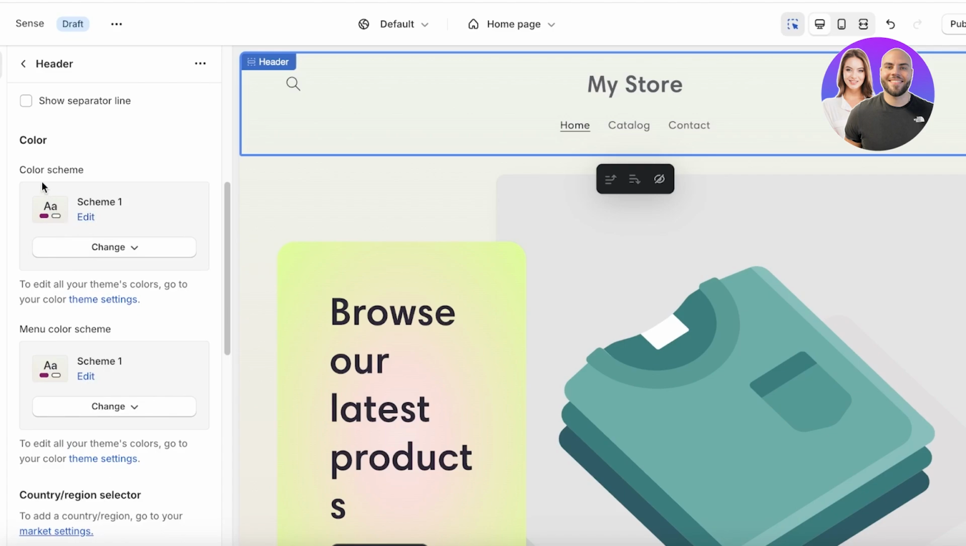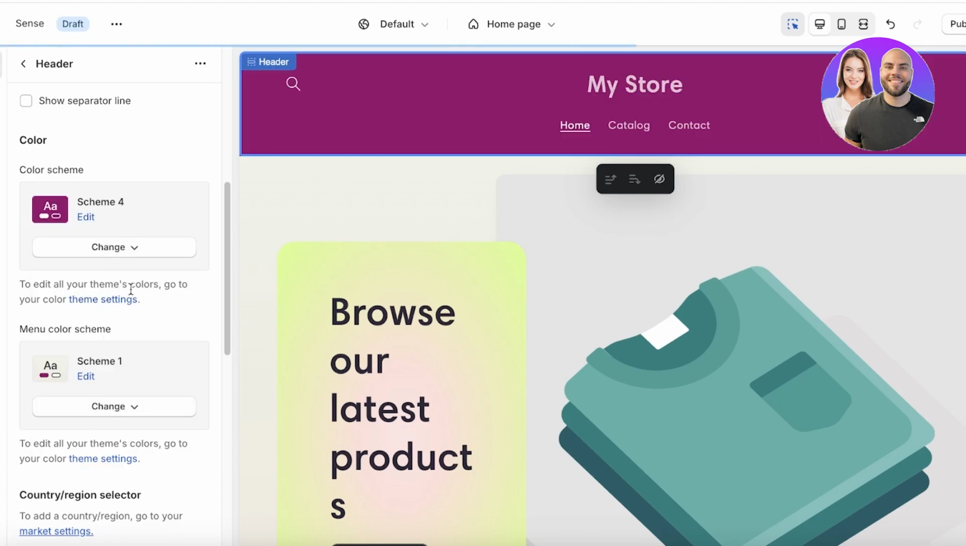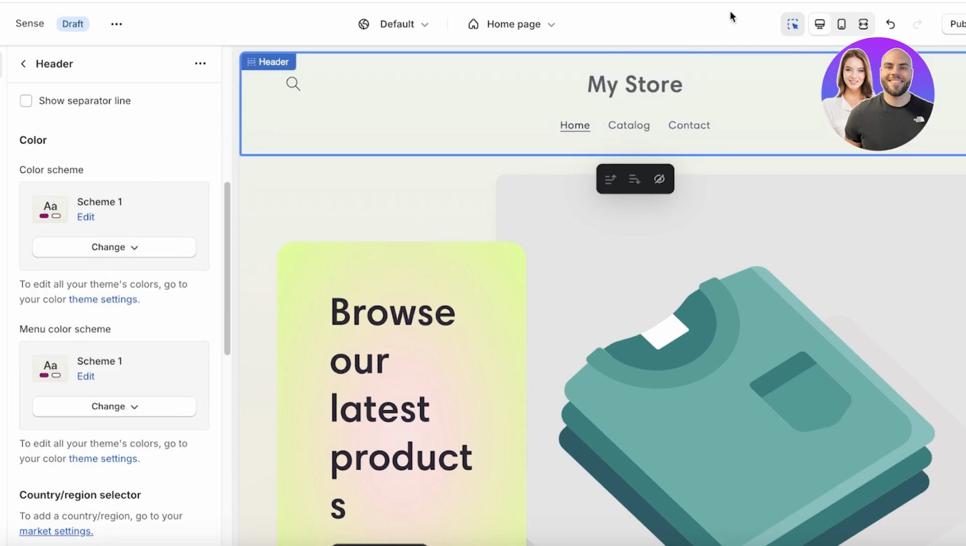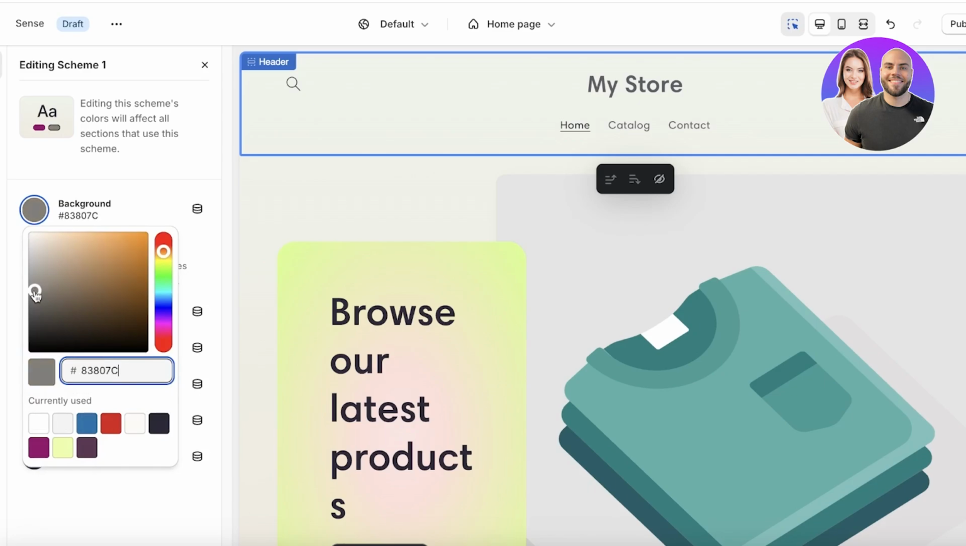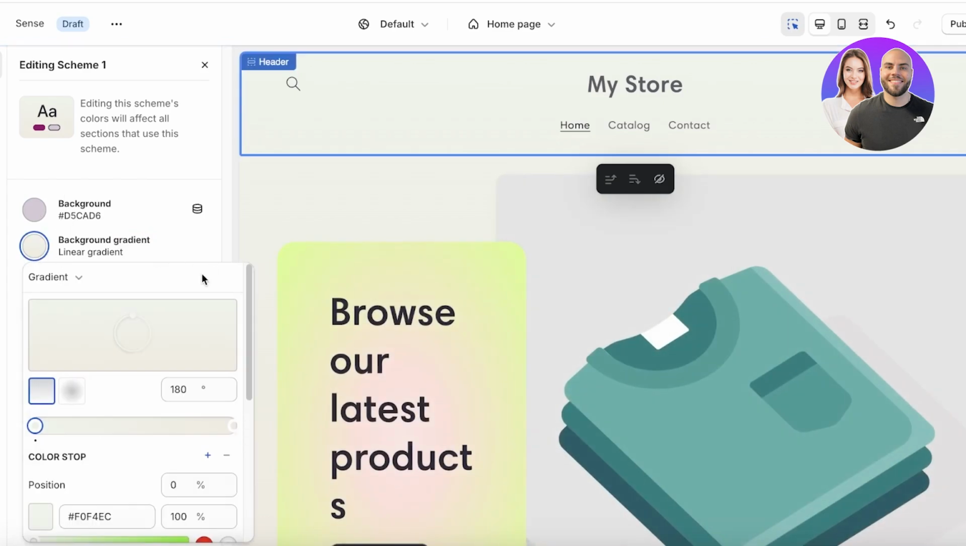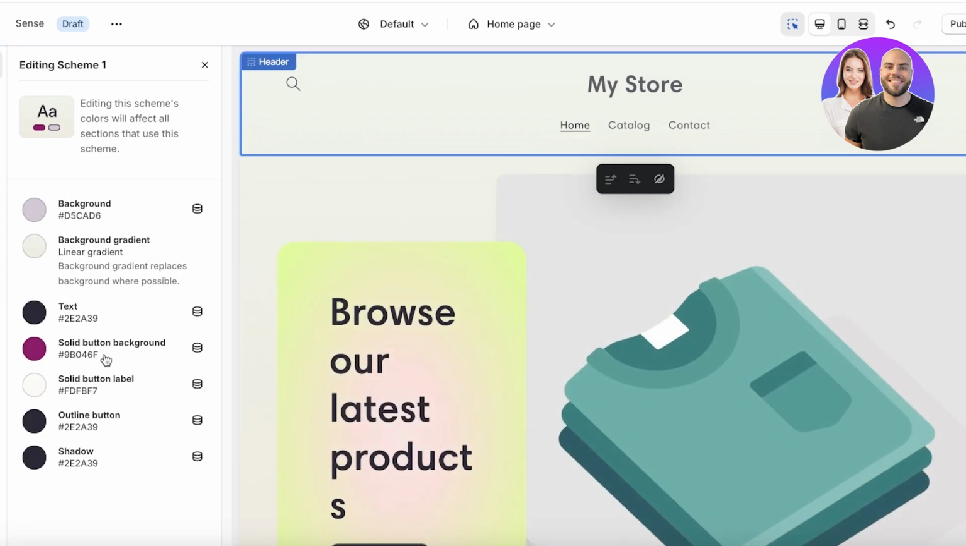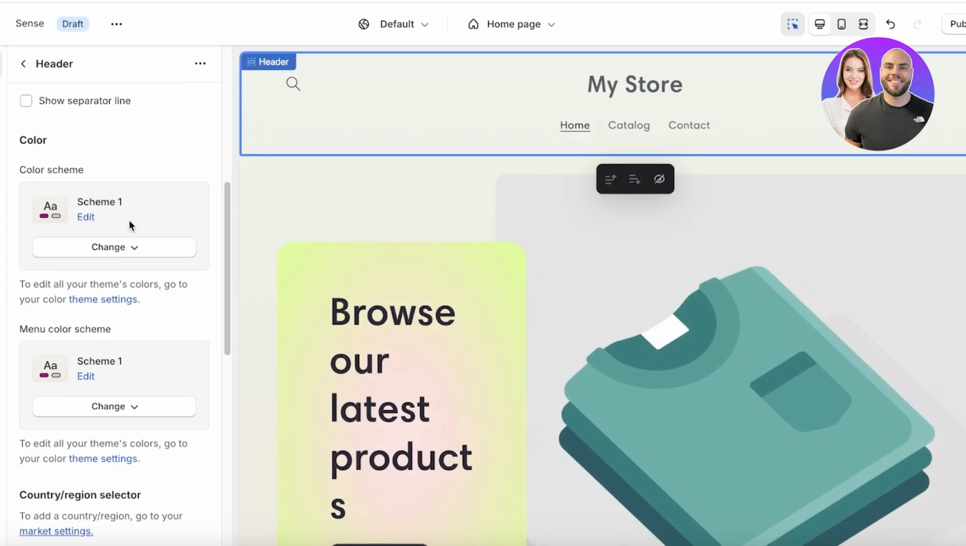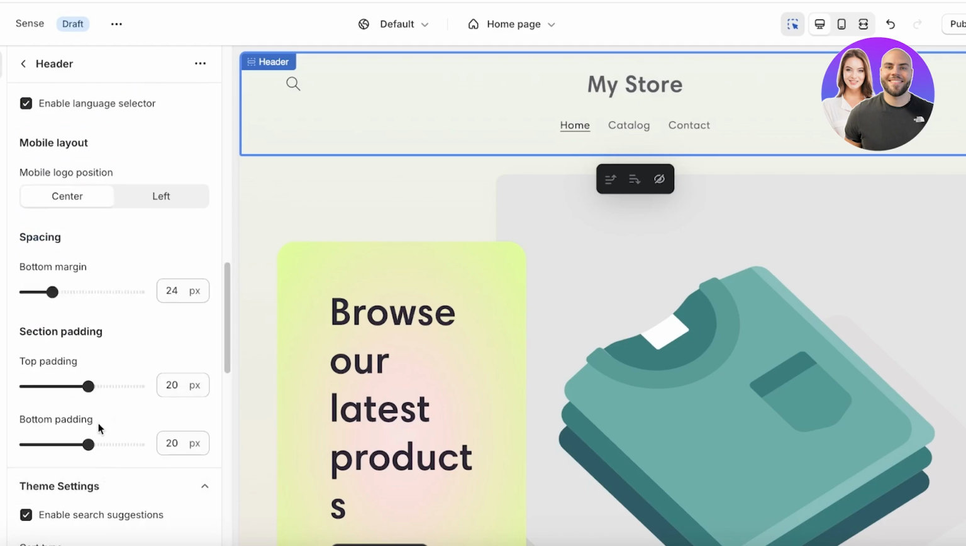If you want to customize this, just click on the color scheme and then you can click on change and then change that as well. And then if you want to even change the colors present within the pre-existing schemes, click on edit to edit the color like this. So if I want this to be a light pink color, I can choose this. And then after that, we have the background gradient as well. We can choose that as well. But once we have completed that, we can head on over to the theme settings.